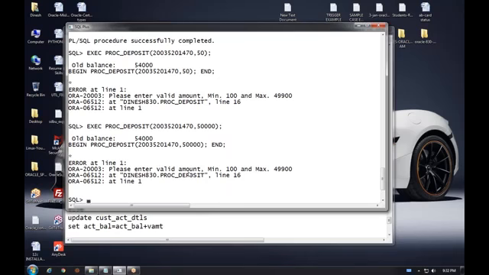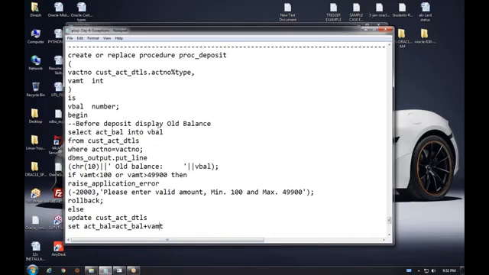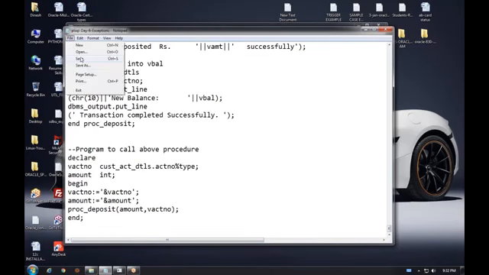Hope you understand how to use Pragma and how to use raise application error, and what a predefined exception and a user defined exception are. So this is about exceptions.